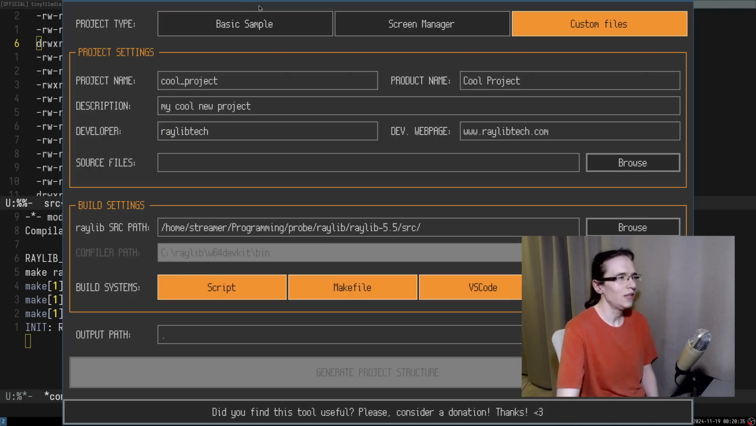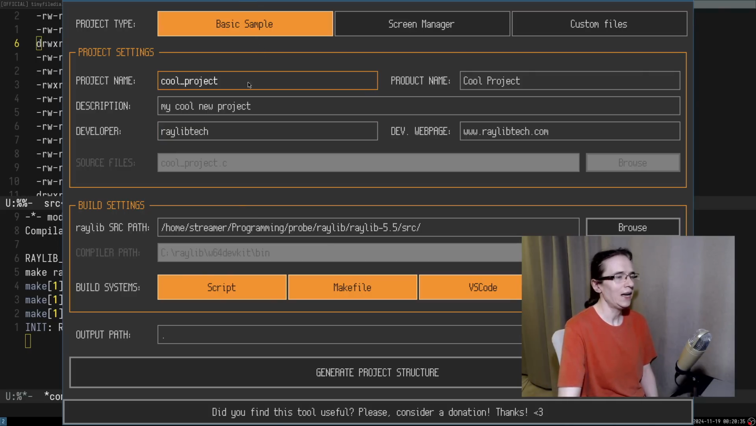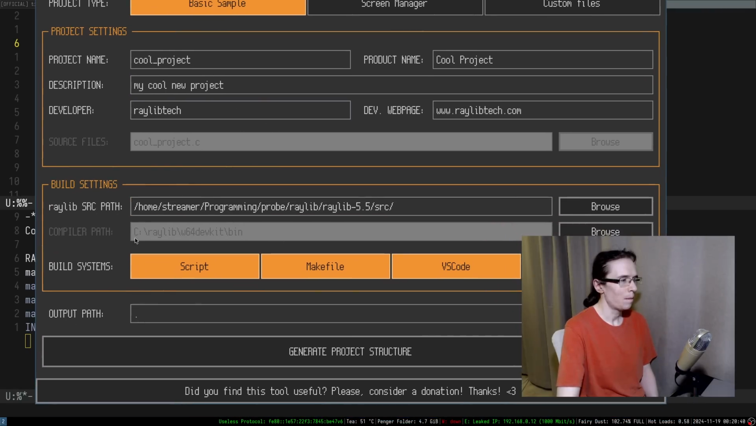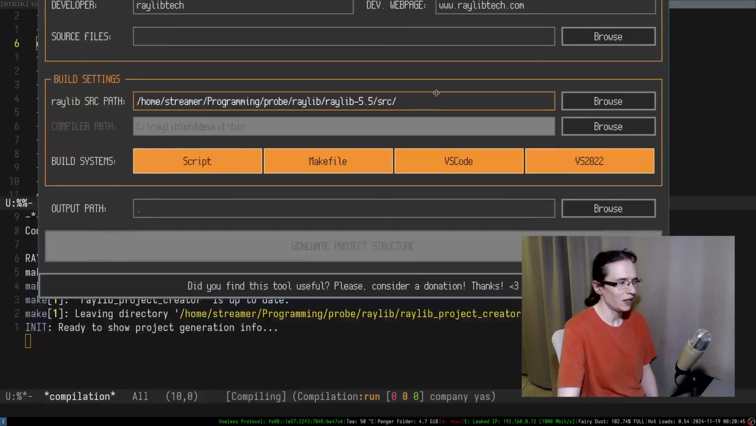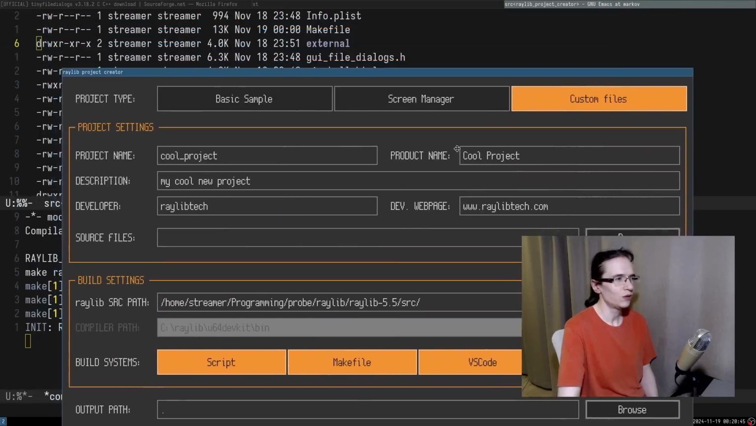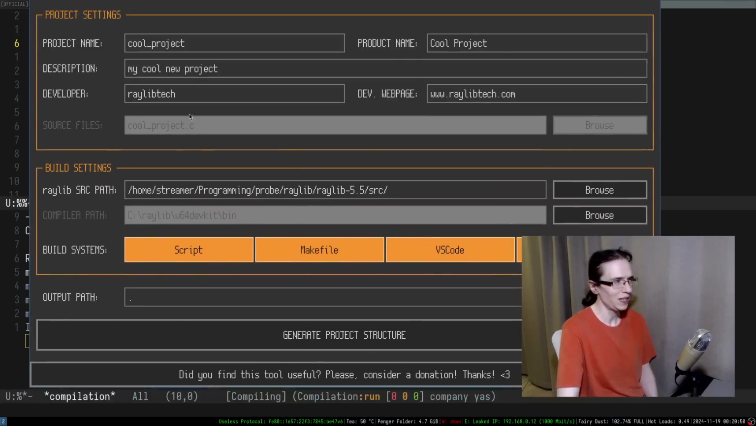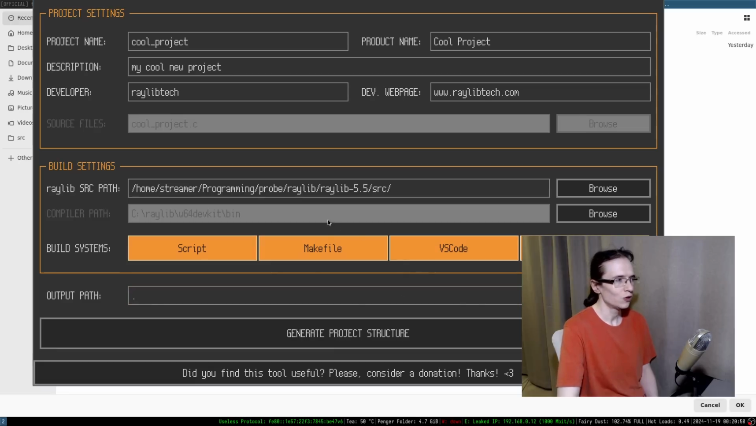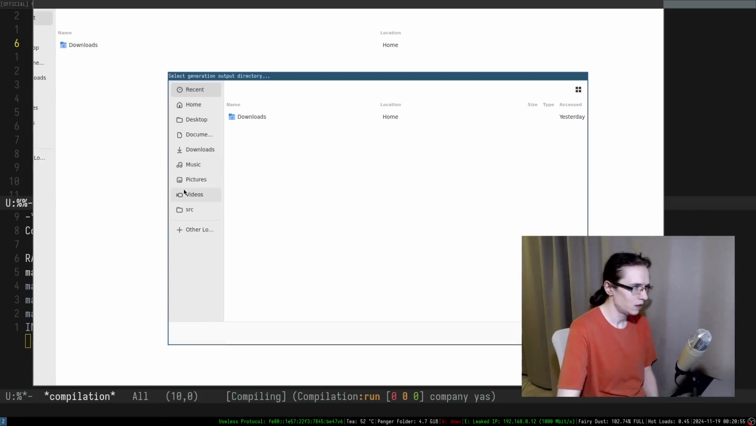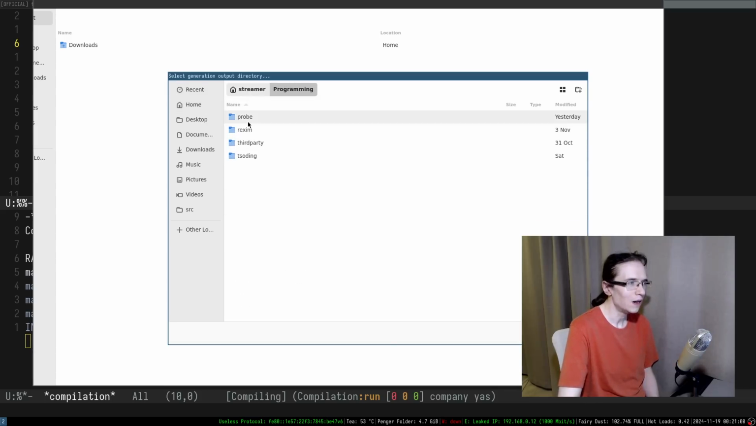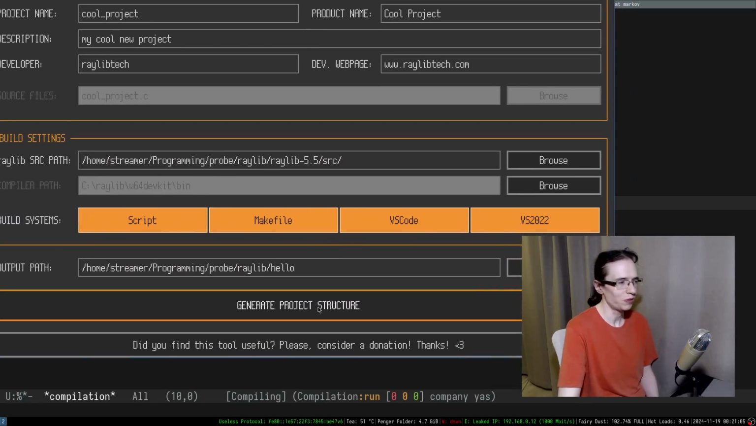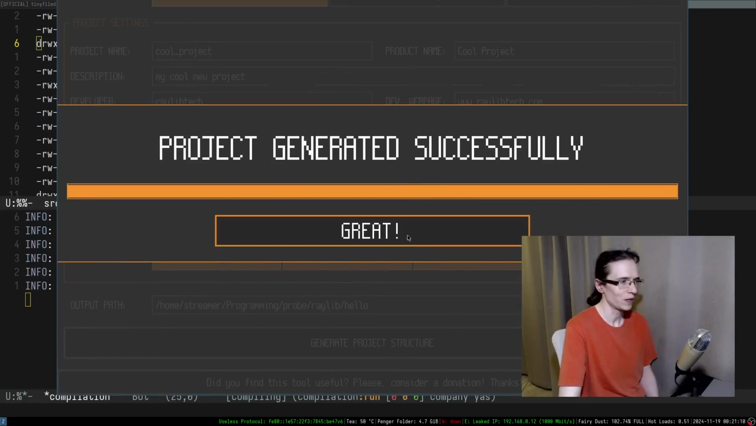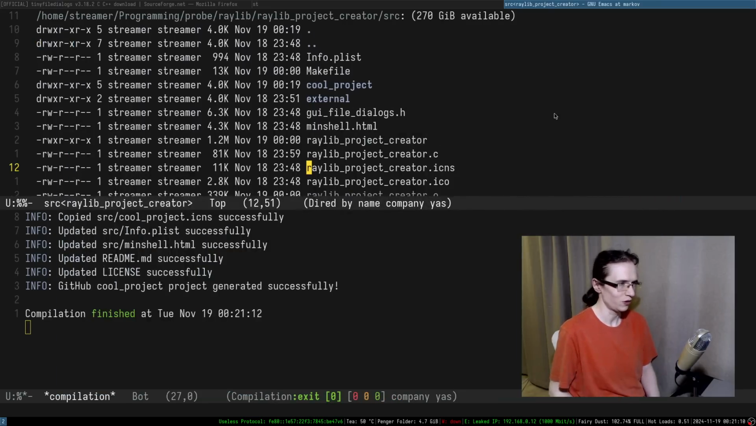Oh, I forgot to press basic. I see what's going on. Okay. And here's the output. So in the custom files, yeah, I forgot to put an out. Because it was so big, I couldn't see what is going on. All right, so let's actually browse this entire thing. I'm really sorry for being a little bit stupid, that's fine, because I am. Right, so here is the Raylib, hello, here is the folder. Okay, that was pretty convenient. Let's generate project structure. Great! Okay, and I'm going to close this entire thing.